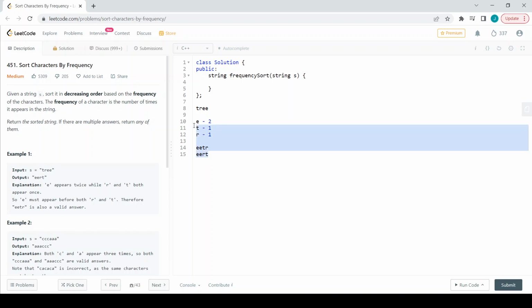So this is based on our observation that we want to calculate the frequency, and based on the frequency we want to sort them in decreasing order and return the string. This is quite simple. Now let us try to code the approach.